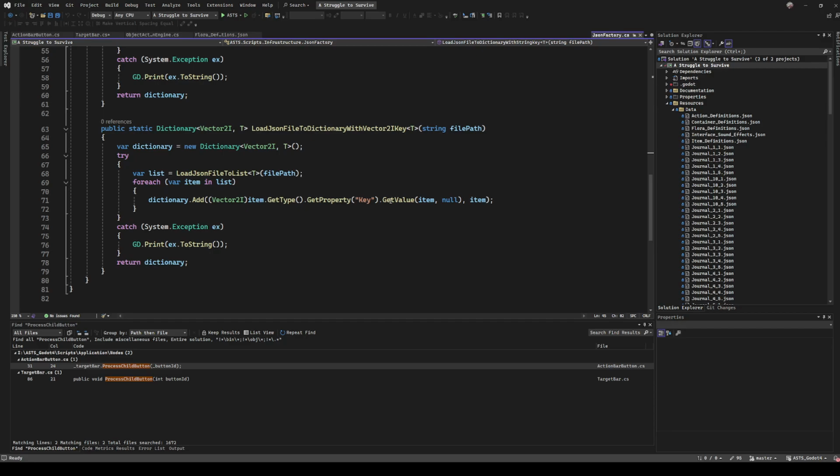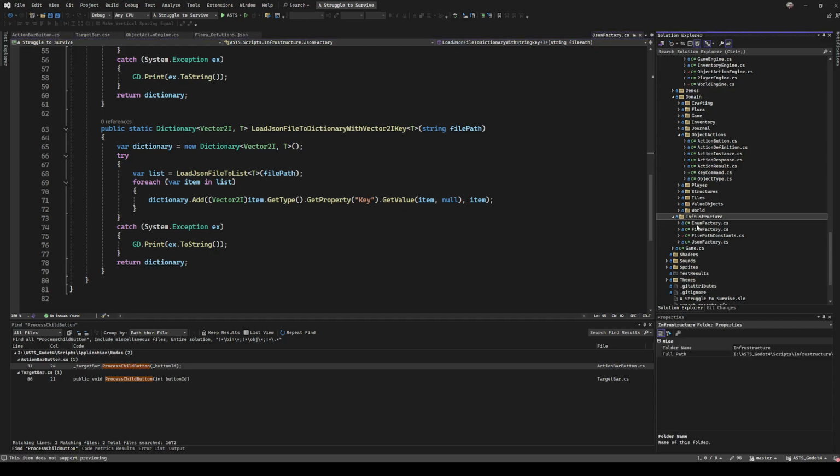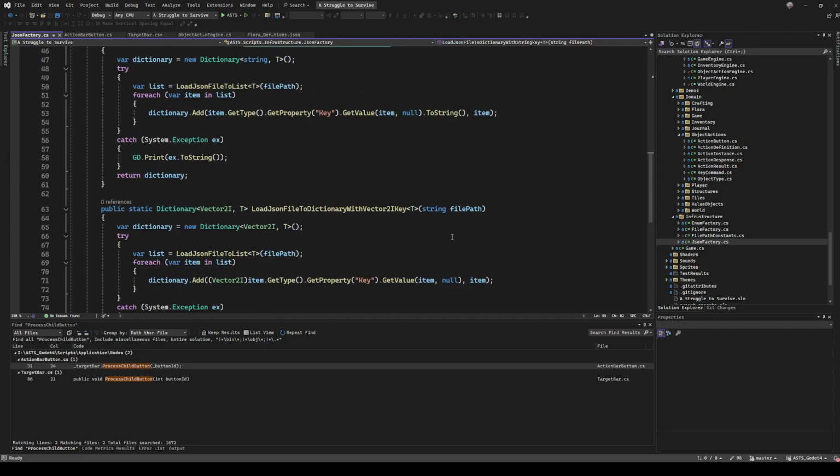You can pause the video and take a glance, and if you want to do the same thing, you can do exactly what I've done, and it'll give you a library that you can use. It's in my infrastructure folder, the JSON factory. That's this class right here. Okay, let me pause and jump back to where I was, and I'll be right back.